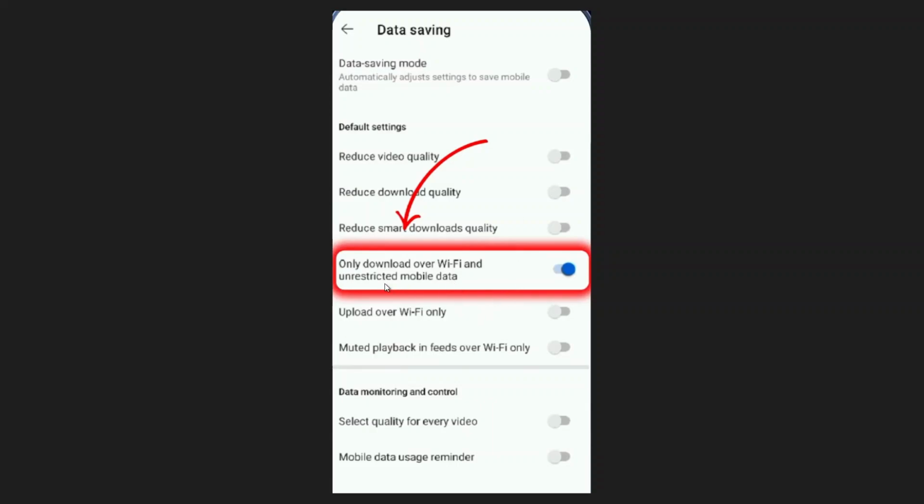Additionally, check the option for download over Wi-Fi only. If you want to download videos using mobile data, make sure this option is disabled. Also, enable unrestricted mobile data if your device has this option. This allows the app to use mobile data without restrictions, making downloads faster and smoother.